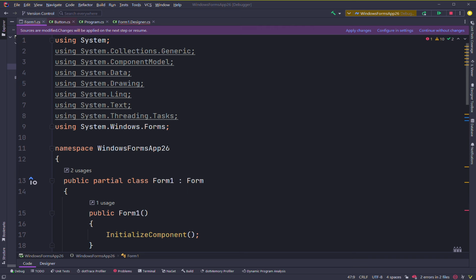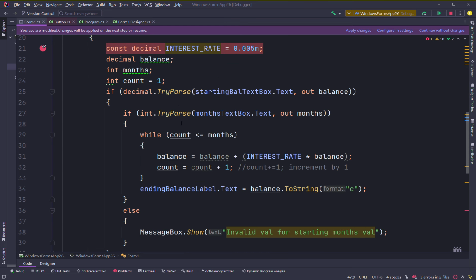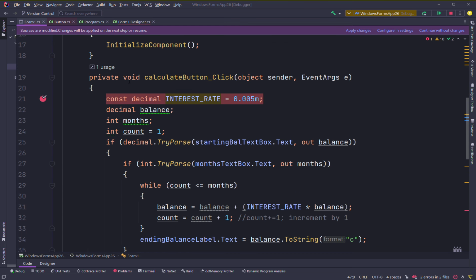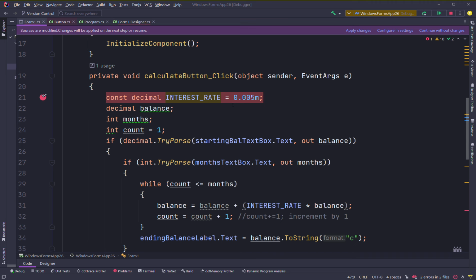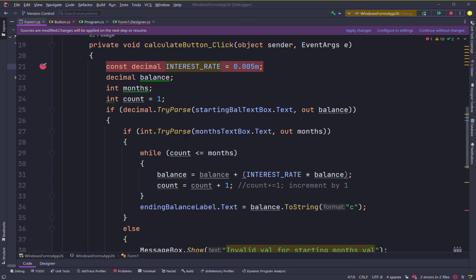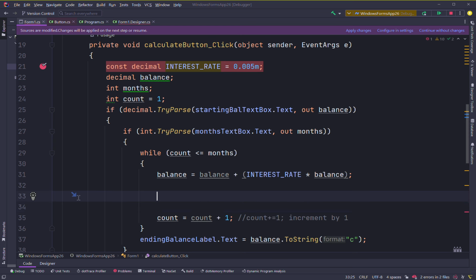Okay, so we'll get into this code here in the calculate button underscore click. Under balance points to balance plus interest rate times balance, and above count points to count plus 1, we're just going to make some spaces here. We'll say detail list box, which is a list box.